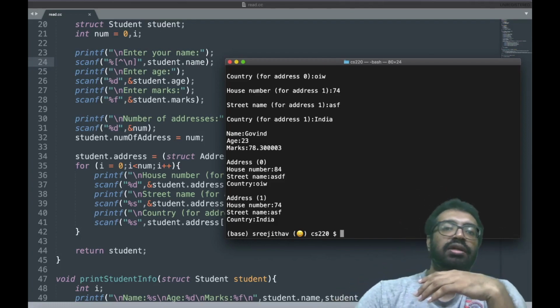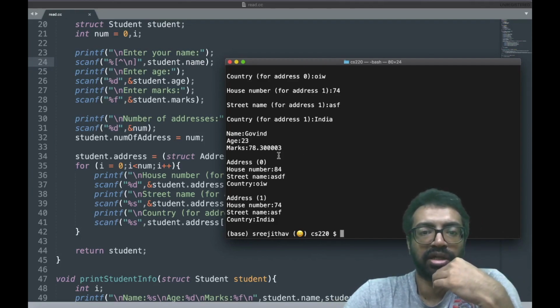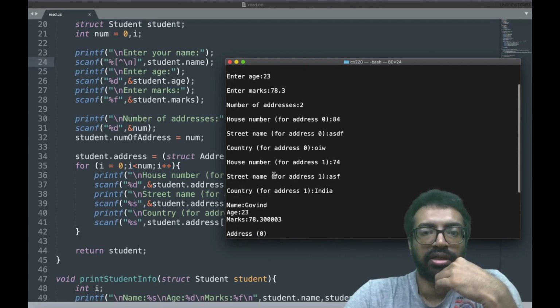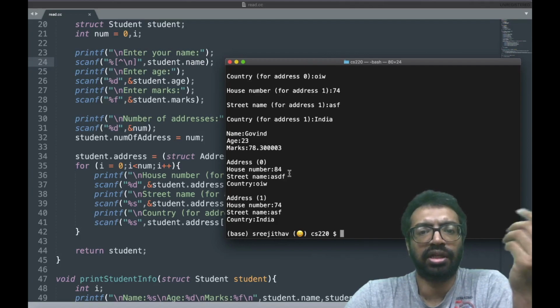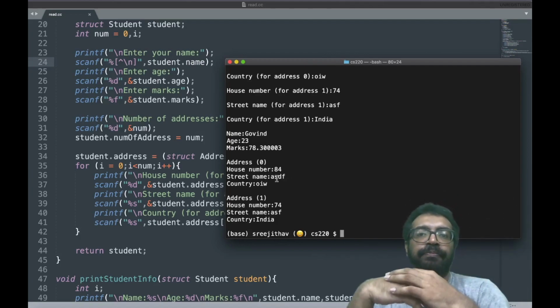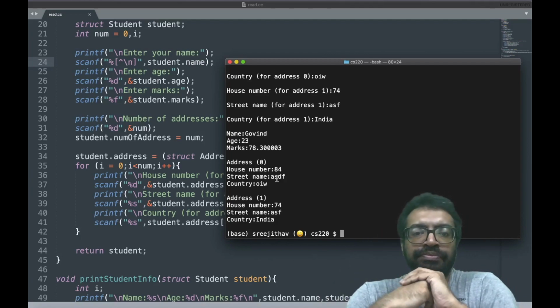So this is we have the name, age, mark, and address, and right. So it's clearly the, so we have everything here. Just like we entered, we have got everything back.